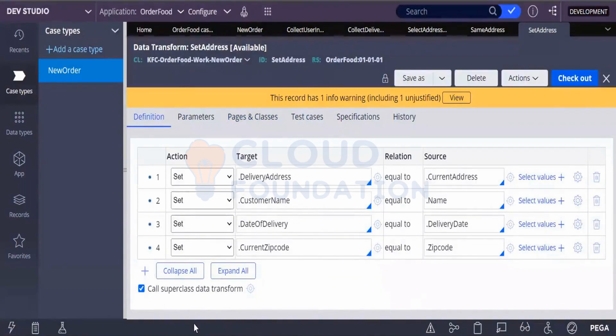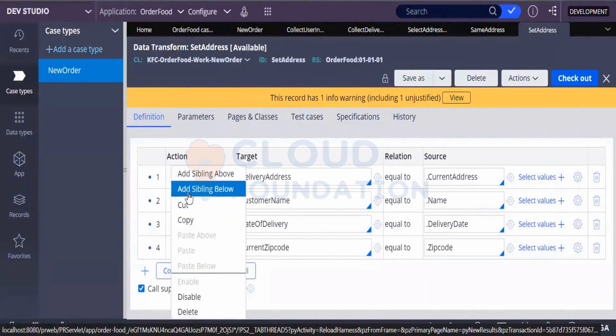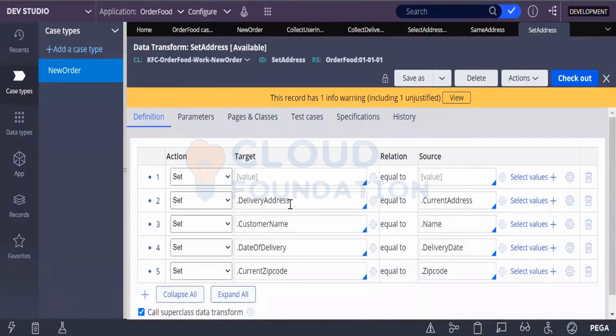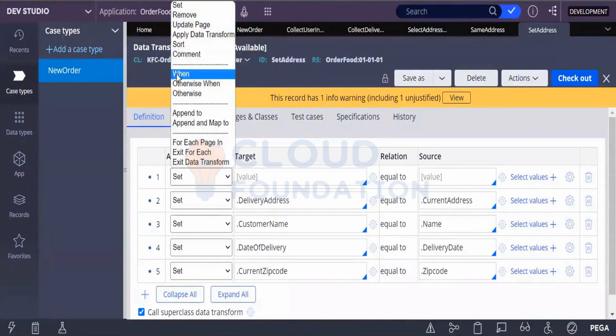Now what you have to do is add one more step. On top of the first step, you right click on number 1. Right click on number 1, you add sibling above. You have added one step here. Now you have to specify a condition. Instead of set, you keep the method as when. Now, when the checkbox is true, you have to set it. Understood?